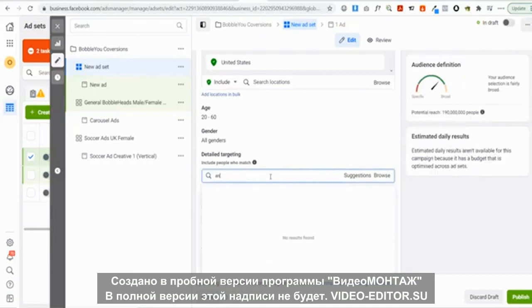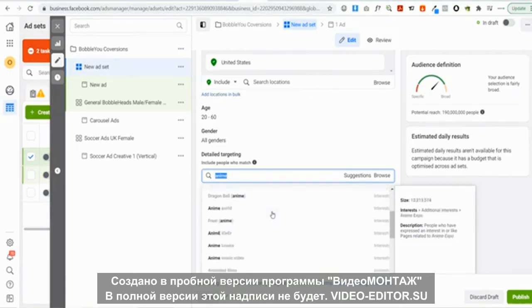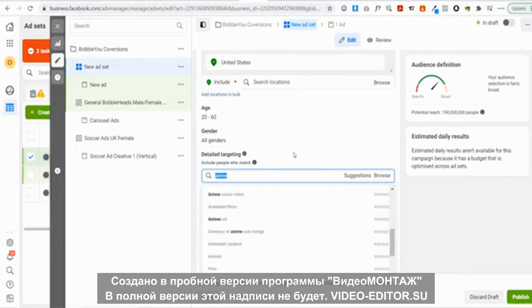But if we type in anime in here, as you can see, we have quite a few different interests that you could target for this. So you've got anime films, you've got anime and manga fandom, anime convention, Pokemon, anime and cosplay. So there are so many different targeted interests that you could choose when it comes to this.